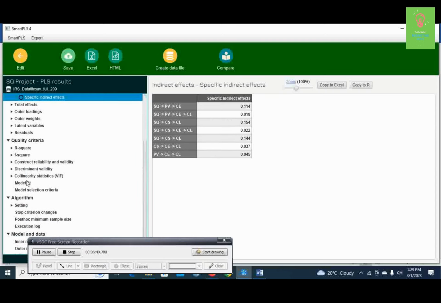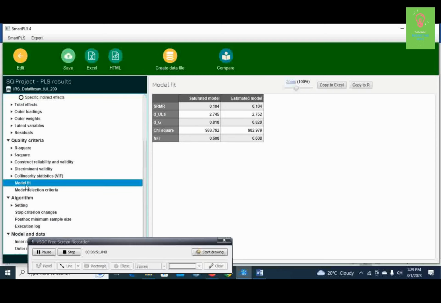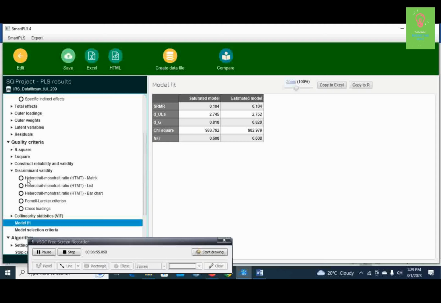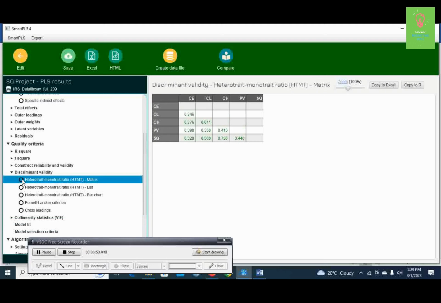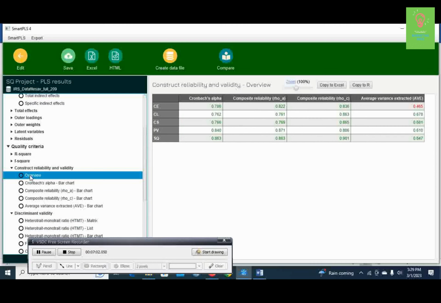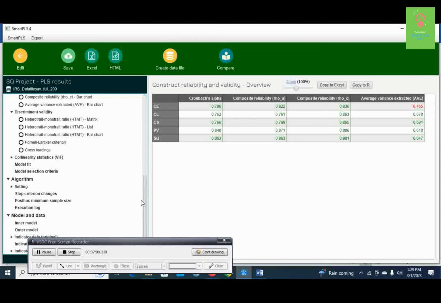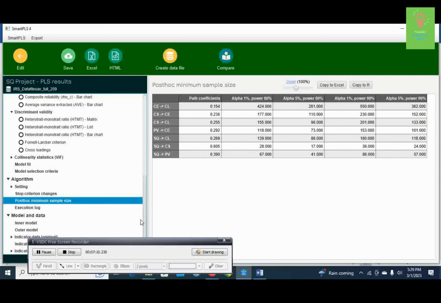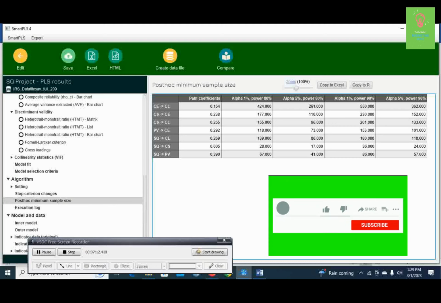And you can see the model fit over here, and this is the construct validity, HTMT. You can see it's all fine. If it's green, it's all fine. You can see there is some problem with AVE. So guys, this is all. Again, we will discuss it thoroughly in upcoming videos.